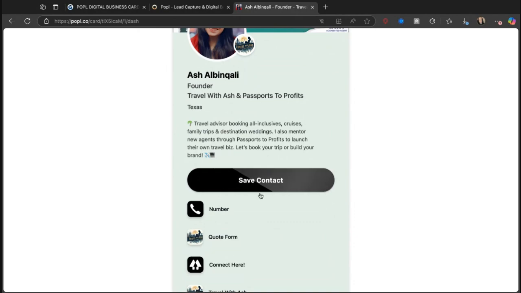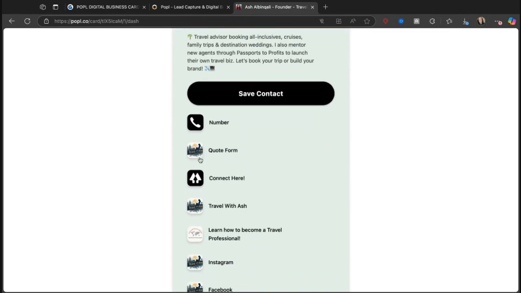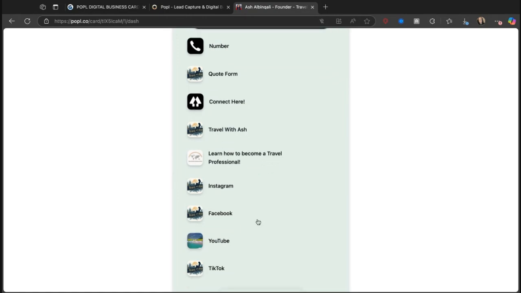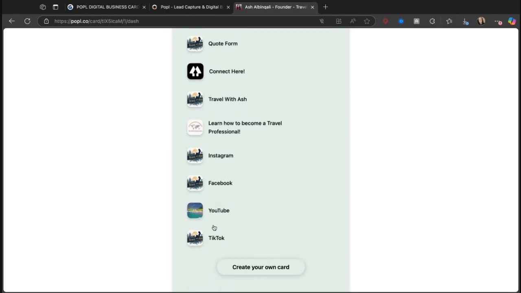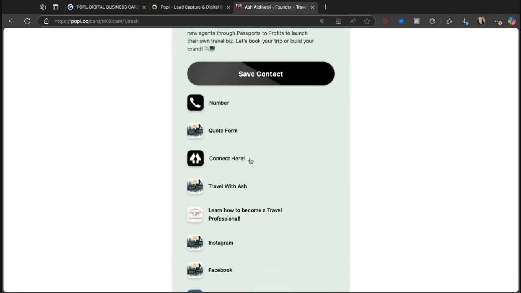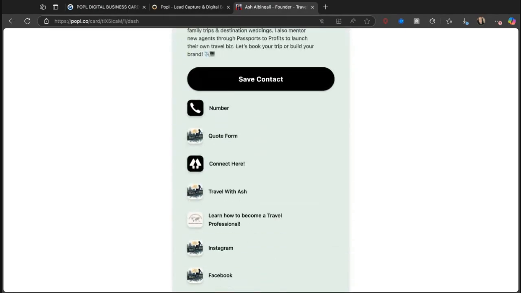So here's that. They can save the contact information. It'll save in their phone just like this. It's really nice. Try it out. Get your number, quote form. This is my link tree. This is my website, my other website, Instagram, Facebook, YouTube, and TikTok. Okay, that's it right there. Technically, they can just go to my link tree and open all of that, but that's all it is.